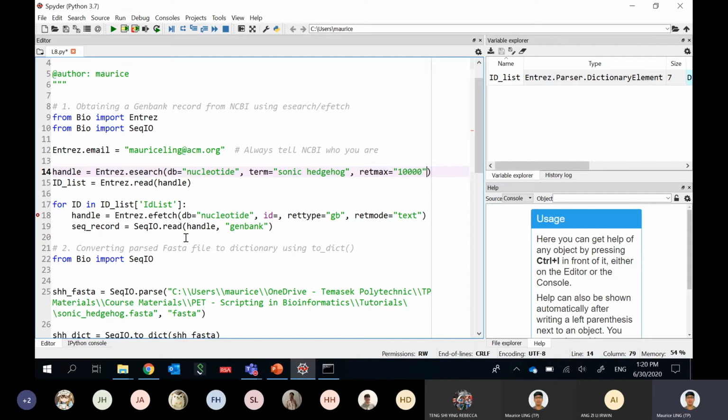Now, in fact, if I were to do this alone, it is still okay. But let's say I'm doing a big project, I want to look for 10 different types of genes. I will actually run multiple scripts of itself. So I'm just hitting on NCBI all day long. That itself is abuse, okay? So that's what you have to take note of.